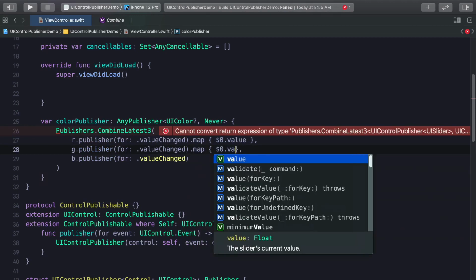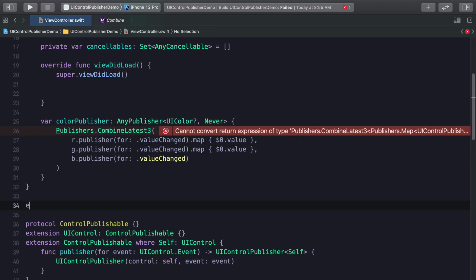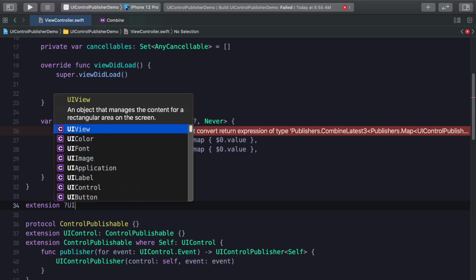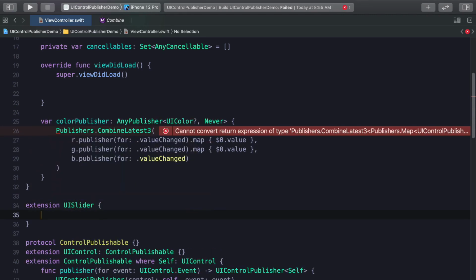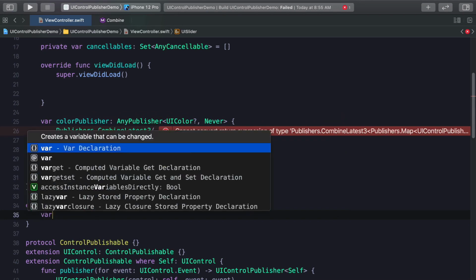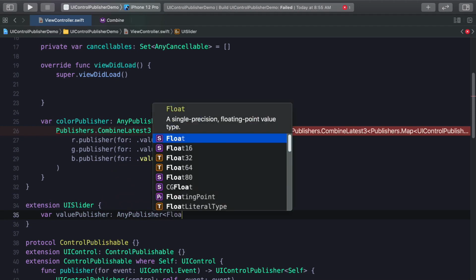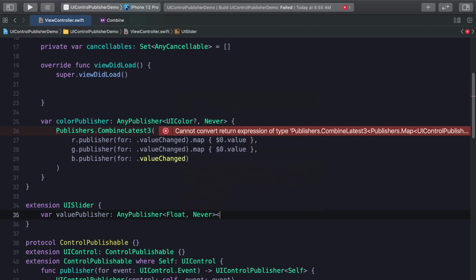And we could do it like this, which is fine, but I think that this is probably worthy of yet another extension. So we can make an extension on UISlider and just make ourselves a slider publisher. Or we might even just call it value publisher. This will give us an AnyPublisher of floating point values and Never.